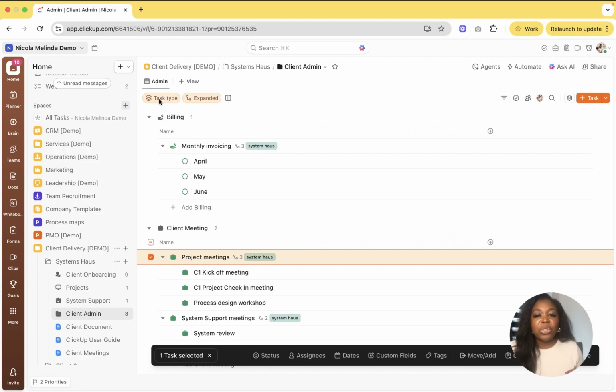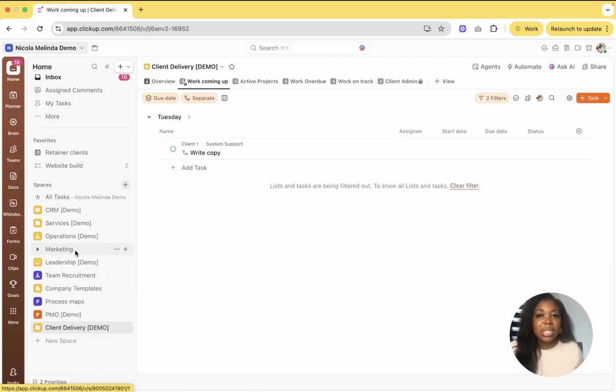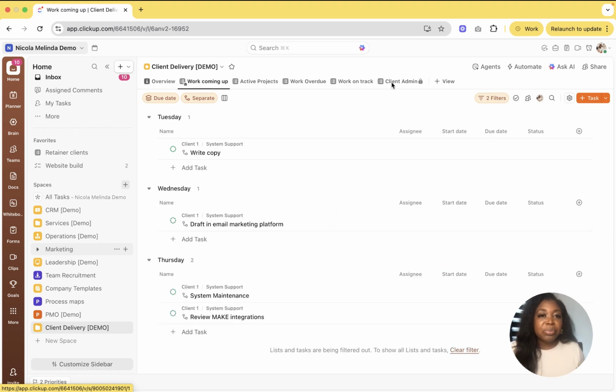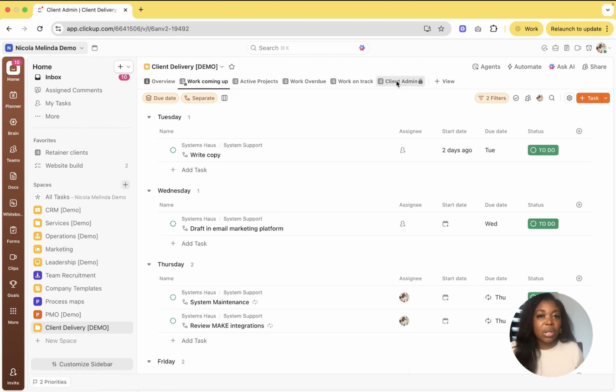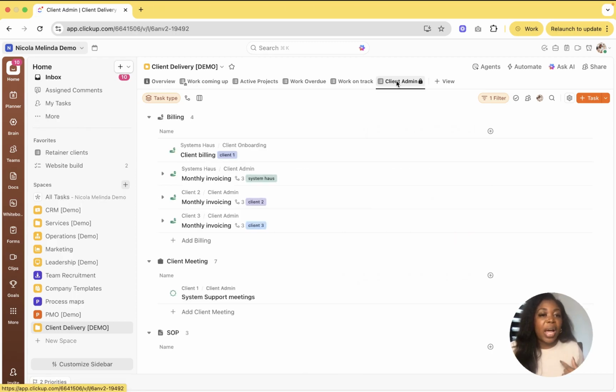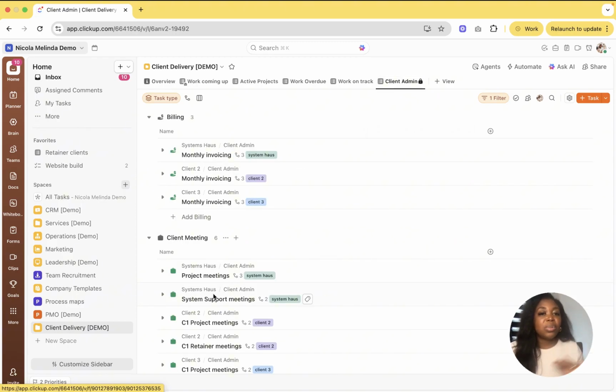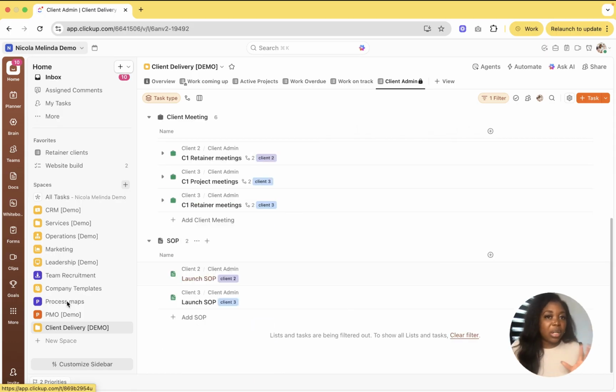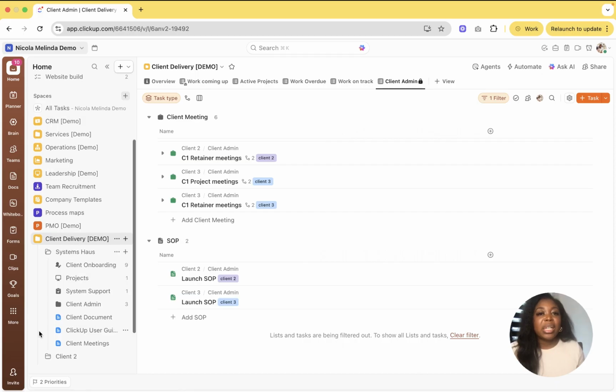So we've got different options there. We've got SOP, meeting note, form response, client meetings, billing. In this case, we're just using the billing and the client meetings in this particular client's case. And what's great is that we've grouped based on the task type, and we've expanded the subtasks, but also at the space level, when it comes to actually having a look at all of my client admin outside of this folder, I can get a view of only my client admin tasks.